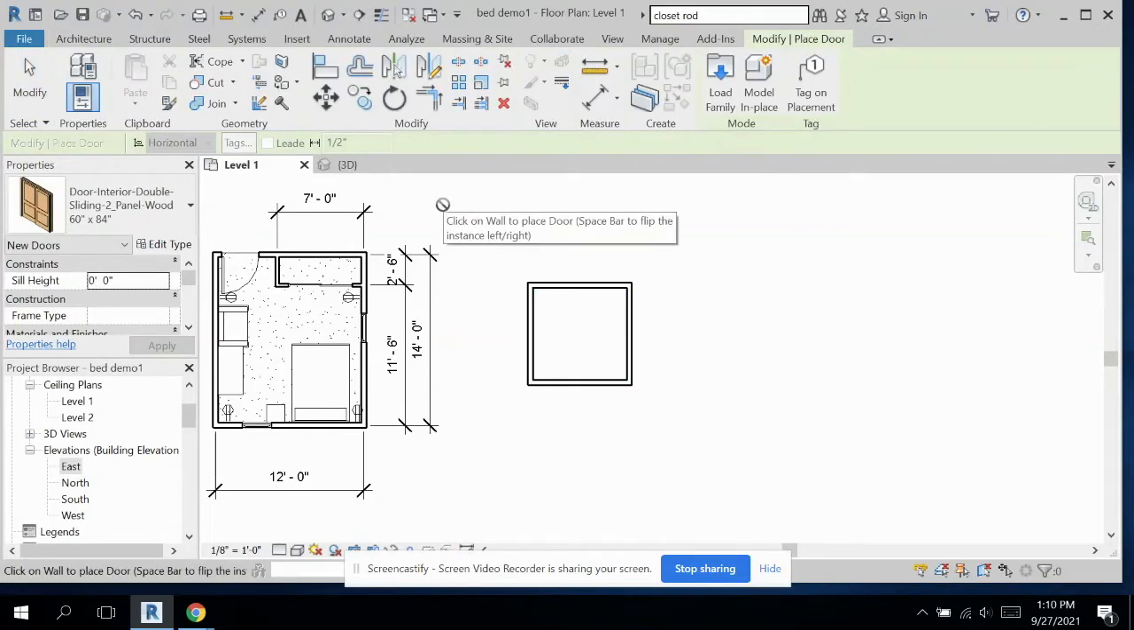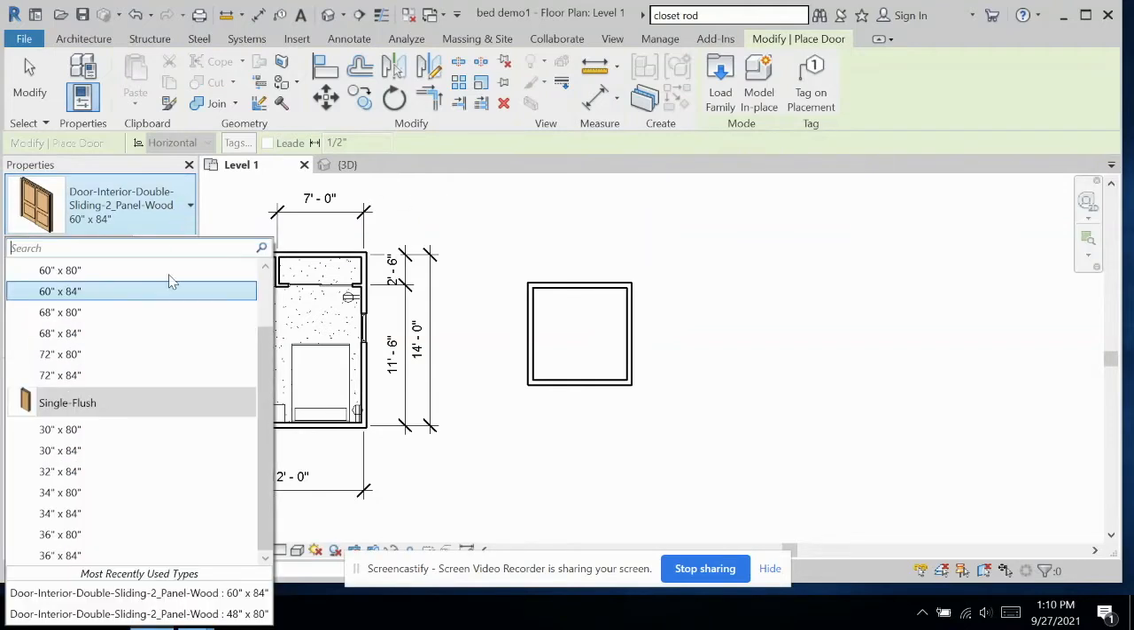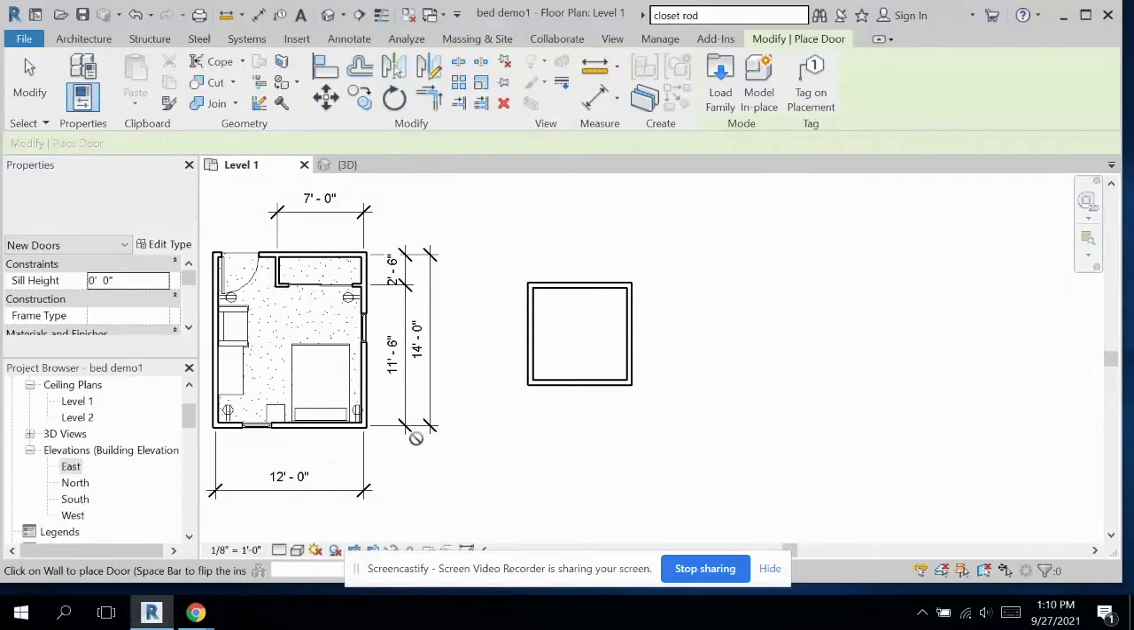So again, you can choose exactly how you want to lay it out. It doesn't have to match mine exactly. I'm just going to do a single flush. Go 34 by 80. And I'm going to stick it kind of in a corner again to save up on space. Opening into the bathroom.